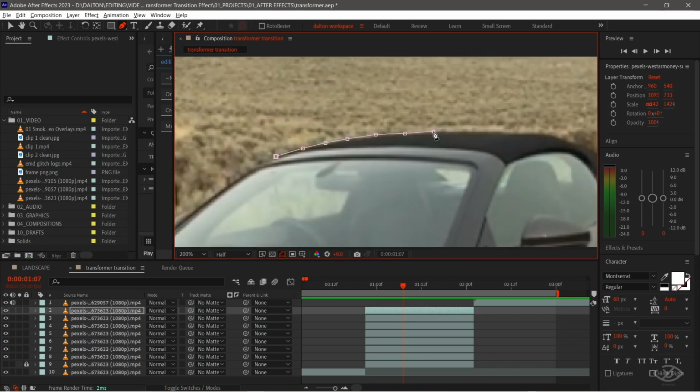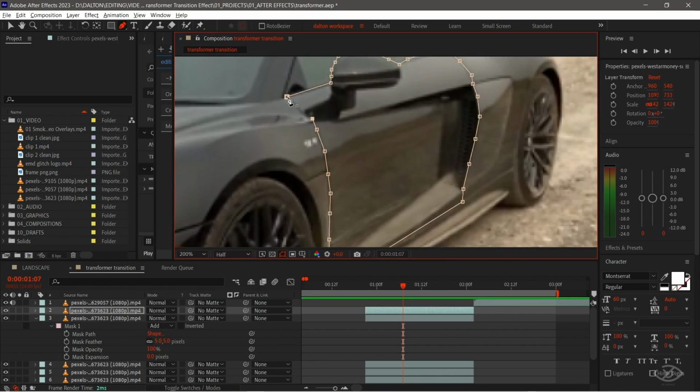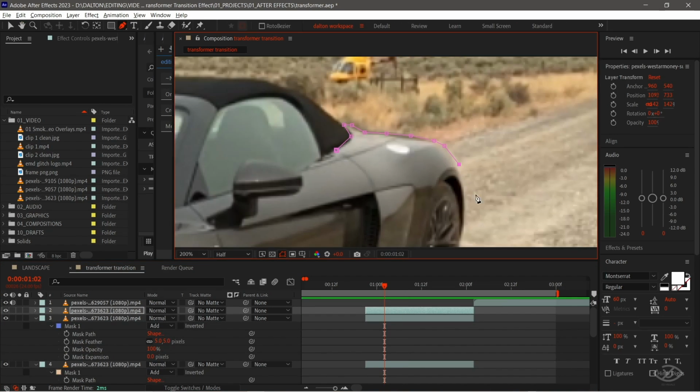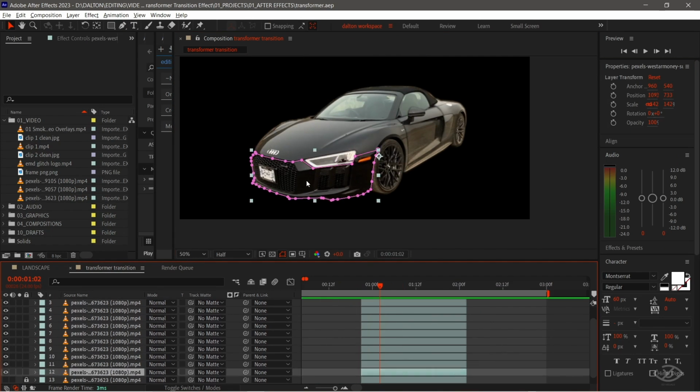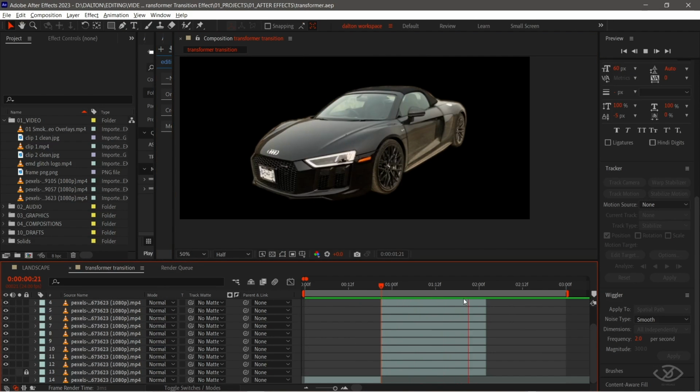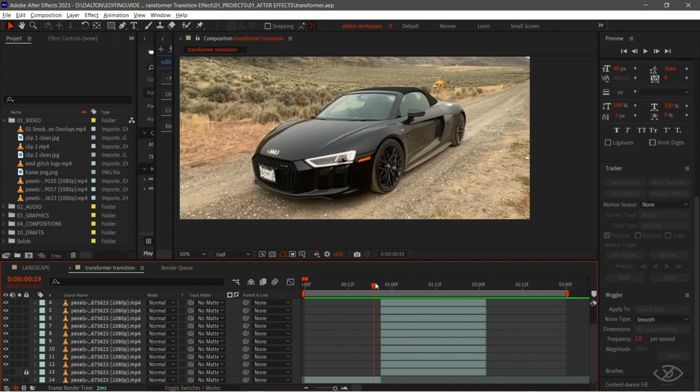pieces. This step takes some time, so I'm gonna fast forward now, so that you won't get sleepy watching the same things again and again. Now that we have already finished cutting out all the car parts, it's now time to animate all of these objects to create a transforming effect.